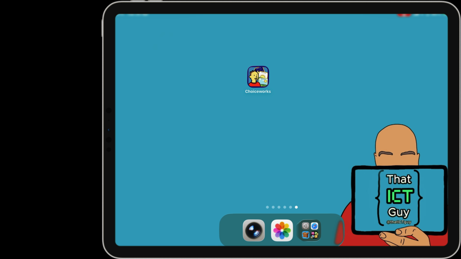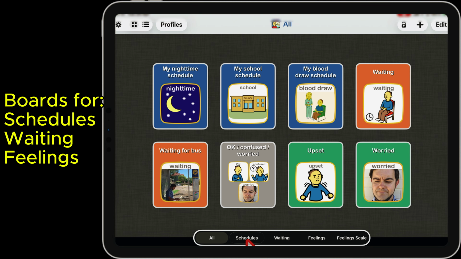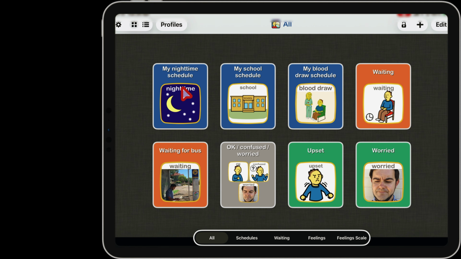Here we have the Choiceworks app. Let's open it up and have a look. Once you open the app, you can see that you've got various types of boards. You've got schedules, waiting boards, feelings boards, and a feelings scale as well. There are a few example ones already drawn up, for example, the nighttime schedule.